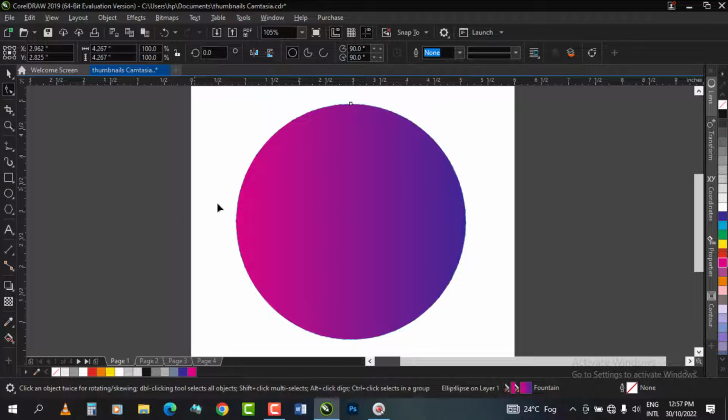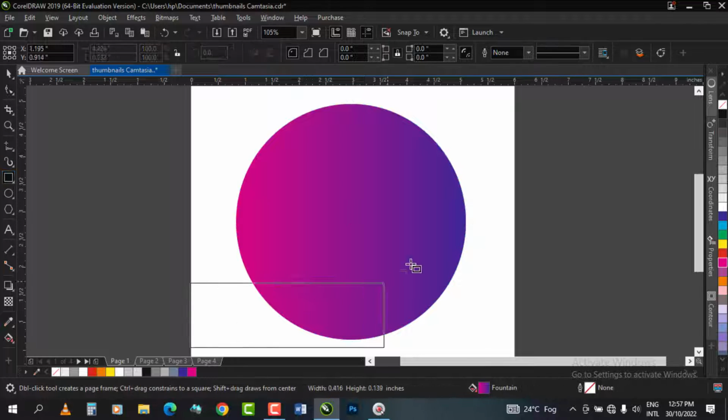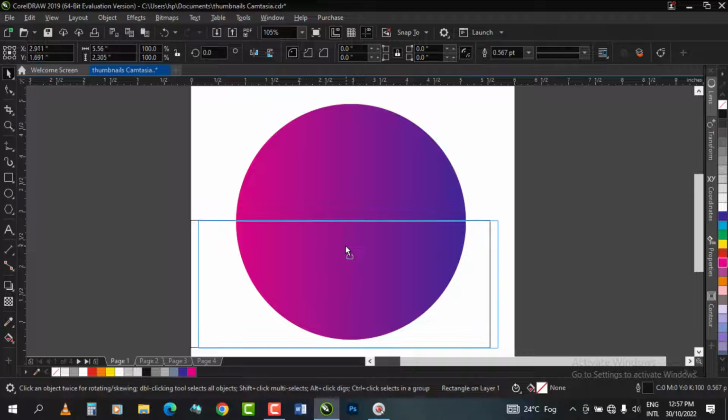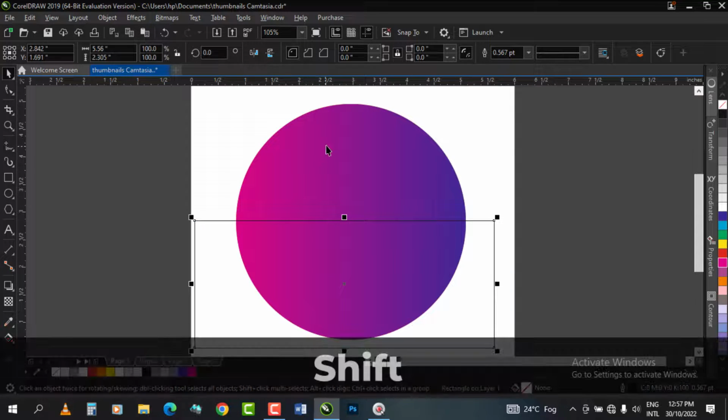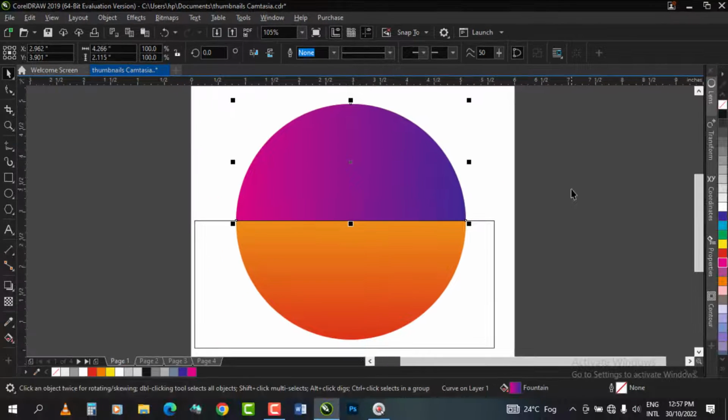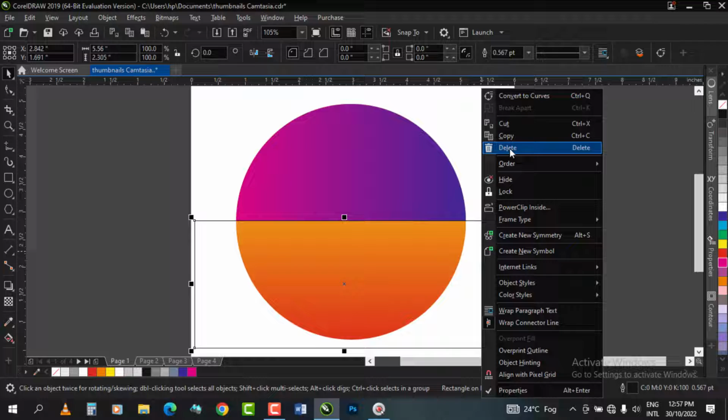We may want to cut this upper circle by half since we don't need all of it, by drawing a rectangle, placing it across it, holding shift, clicking the circle you want to cut and clicking on trim, and there you go. Delete this out.